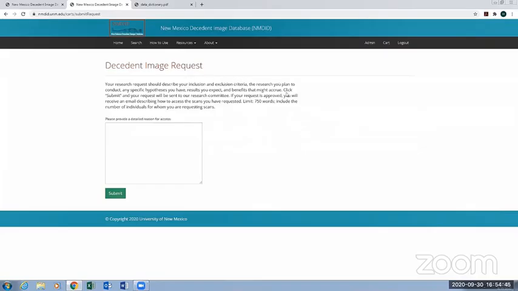And if you have some ideas about benefits that might accrue, if you're doing applied research, please put in this information. And we ask that you limit this to 750 words so it won't take you very long to write. And if you can, we request that you include the number of individuals for whom you are requesting scans. Once you put that information in here, you just copy and paste it.